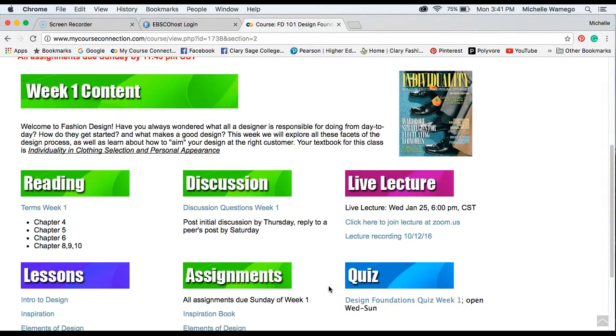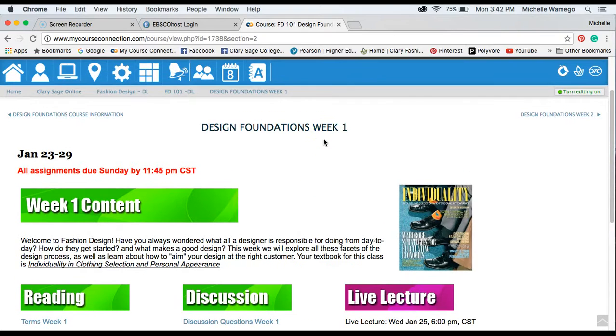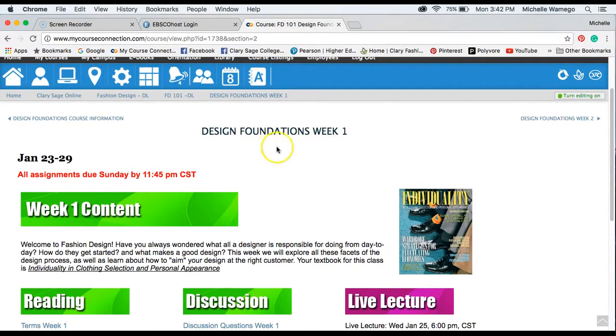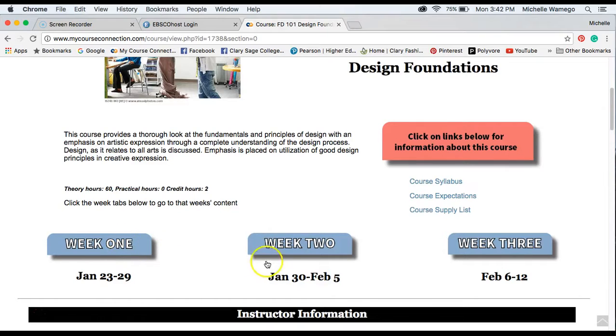Some other buttons that are important to know in navigating around here. Once you've gone into one of your weeks, you can go back to the course information folder. You can go forward to week 2 or week 3. Up here, this button will take you back to the main course page for the whole course.